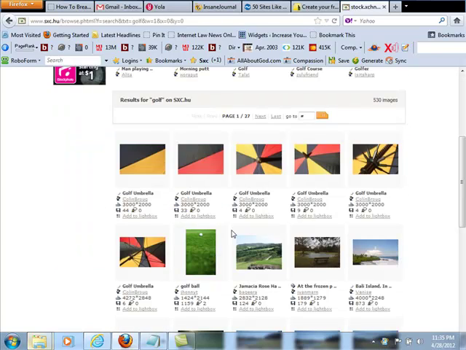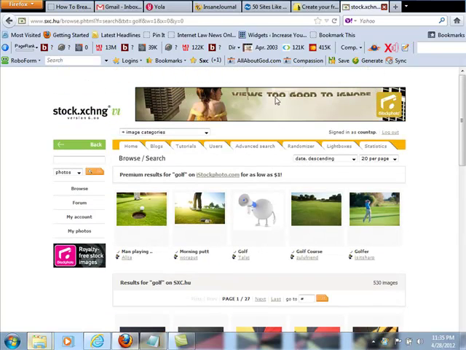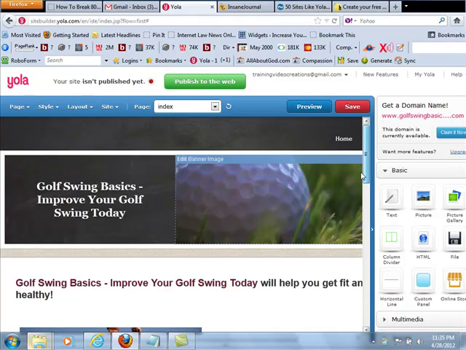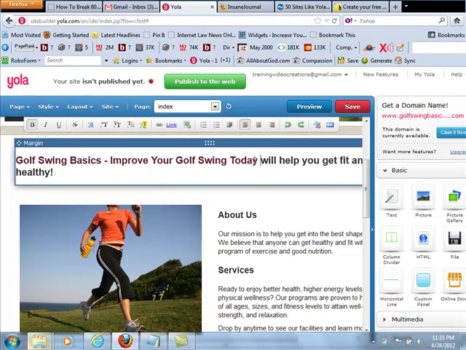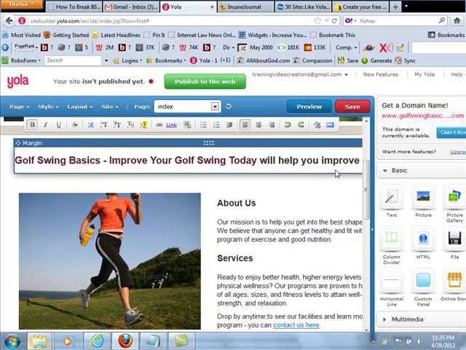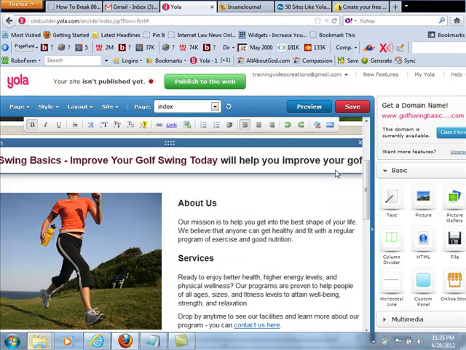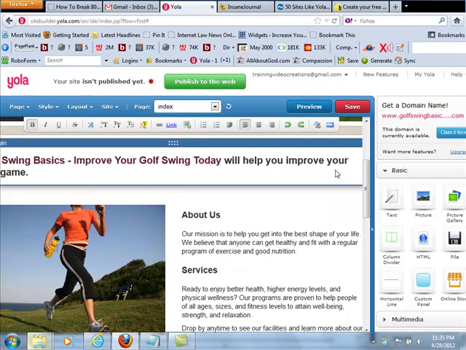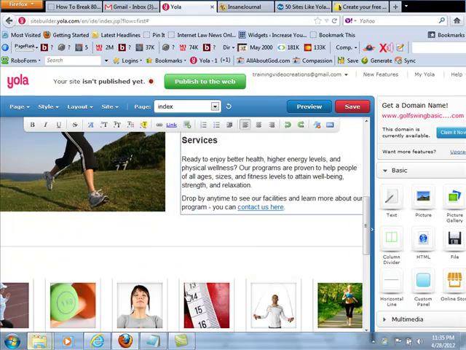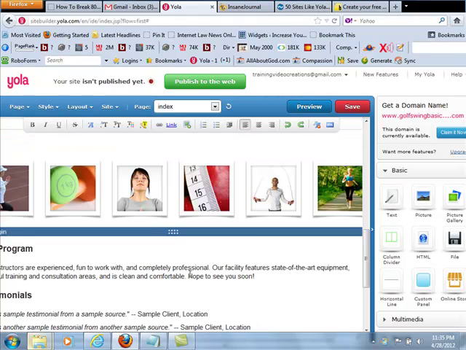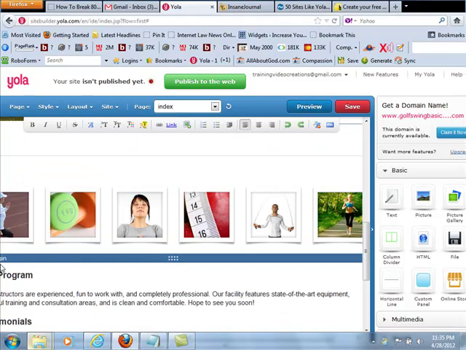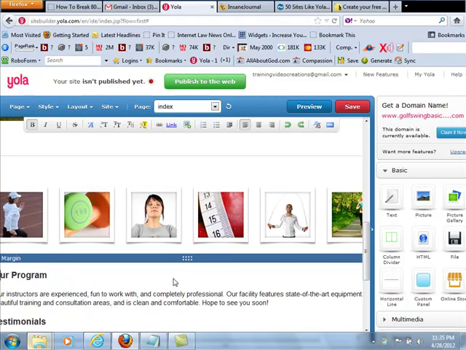So you just come in here and put it there and grab an image from there, and then you can actually work with it here. So golf swing basics, improve your golf swing, and then edit this area will help you improve your golf game. And then on this page, you have like a little About Us section. And we'll just come right back over here.